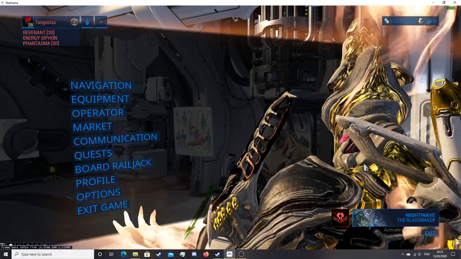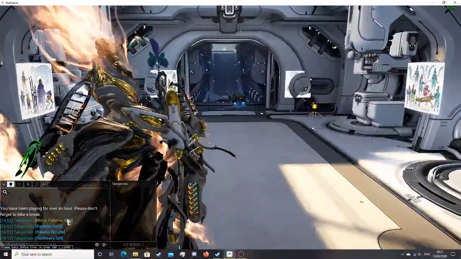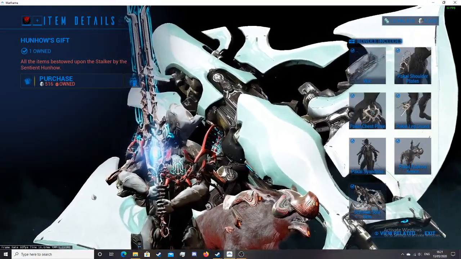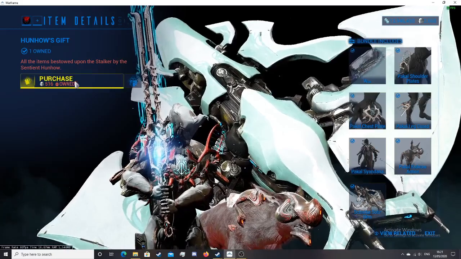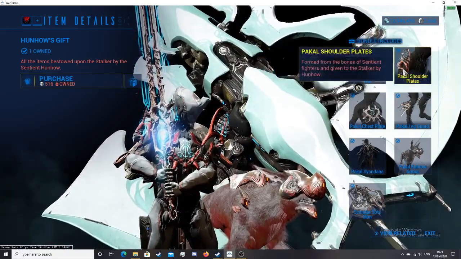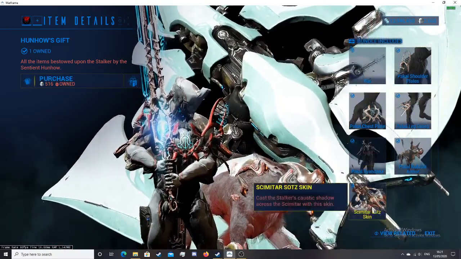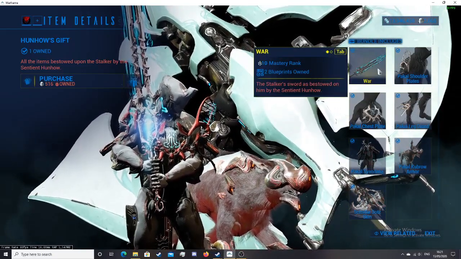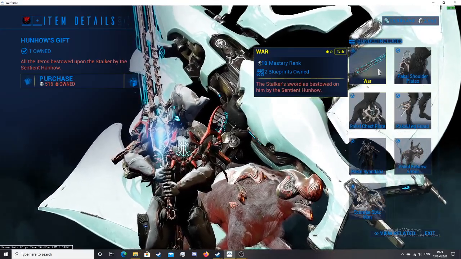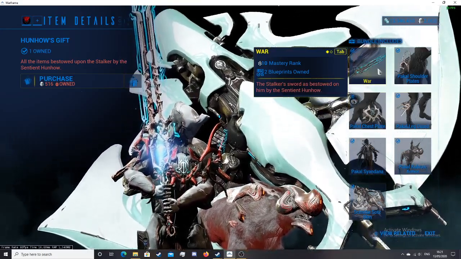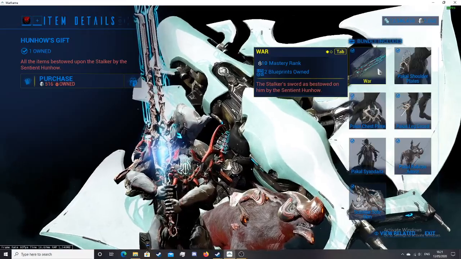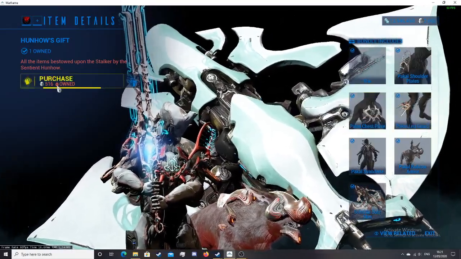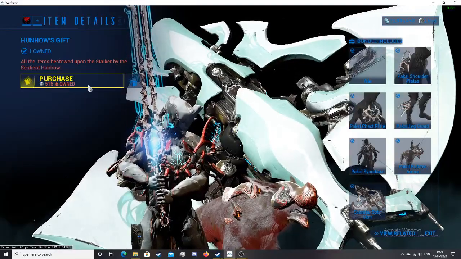And now lastly, let's go ahead and take a look at the price comparisons. So Hunhow's gift, you go ahead and pick it up from the market. It's 516 platinum, and I don't think you can get any of these separate. So you can get the war sword, as you can see. You can get it from random drops, I think the blueprint from the Stalker, and the parts from the sentient enemies on Lua, so there you go. Everything else, as you can see, comes in this bundle for 516 platinum.